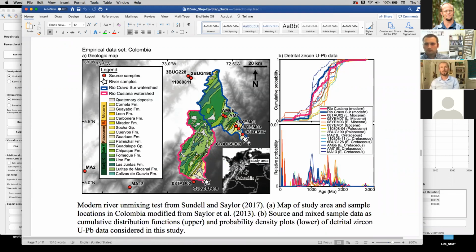What Joel and colleagues did is they went to this watershed, this drainage basin here, and this one here. There's a modern river down at the base, at the trunk stream, and they collected some sand. Presumably the detrital zircons in that modern sediment should be some mixture of the different potential sources in this drainage basin.